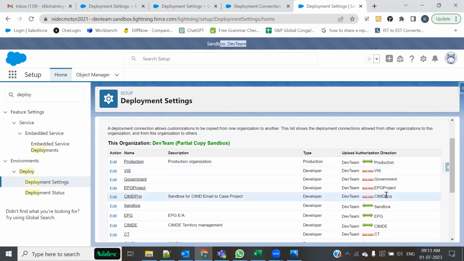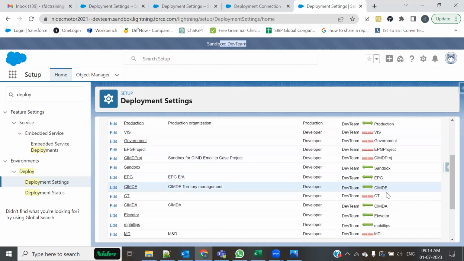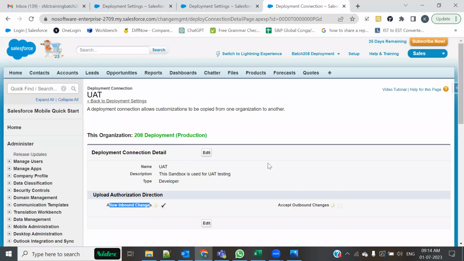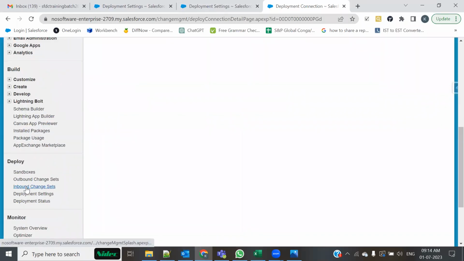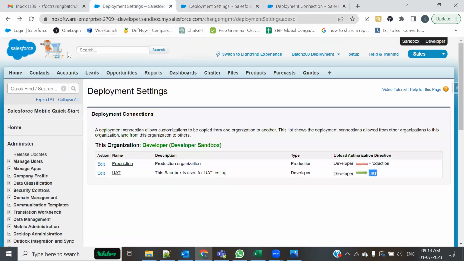So these are not connected with me. Between dev team and EPG, bidirectional, right? So before you perform the deployment, you would first of all have to establish the connections. And how to establish that connection? Go to deployment settings, and from deployment settings, you can definitely establish the connections. Okay. So this is the whole connection.